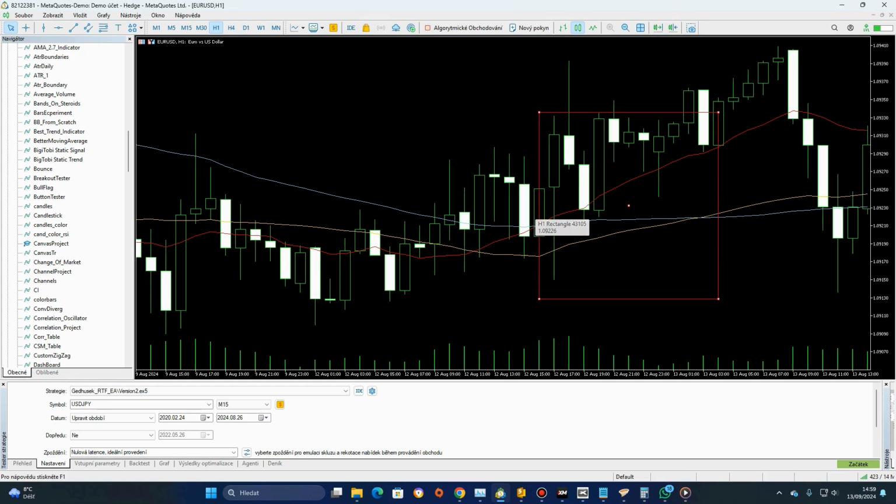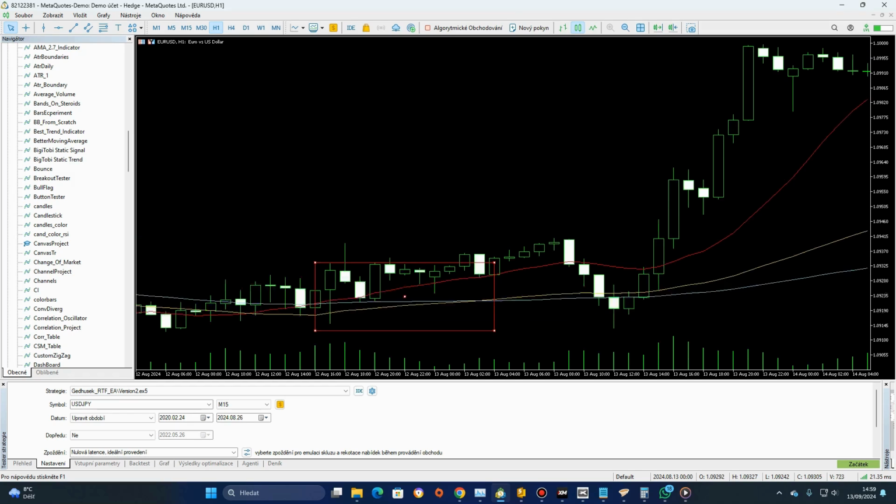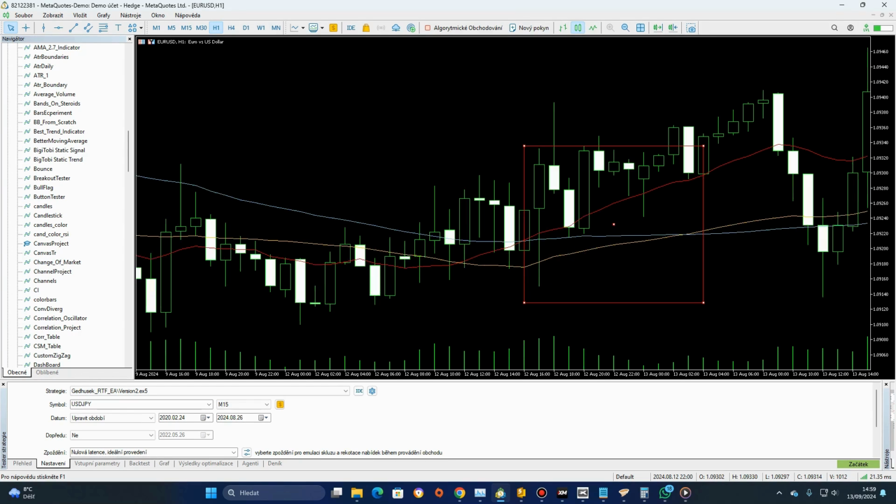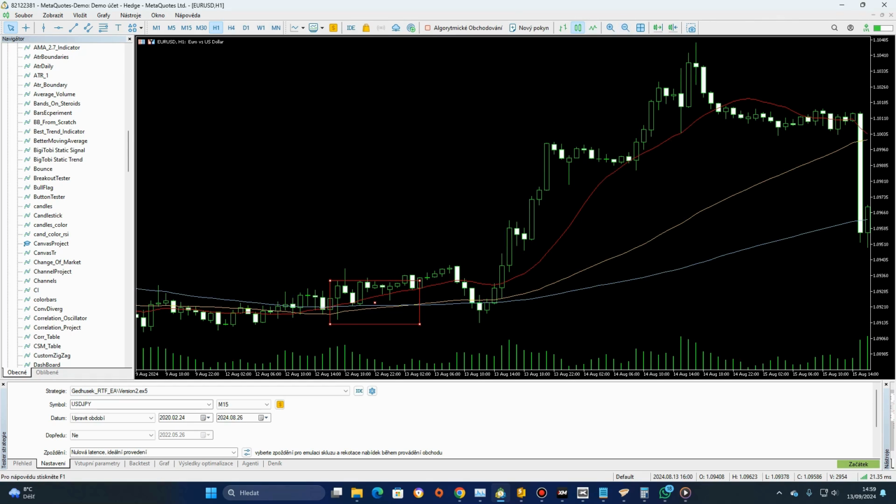Prior to this area, the red moving average is below the blue moving average, and the golden moving average is also below the blue moving average. And here it basically starts to shift. At this point, the red moving average goes above the blue moving average, and at this point, the golden moving average goes above the blue moving average, which tells us that there is a shift of the trend in the market.